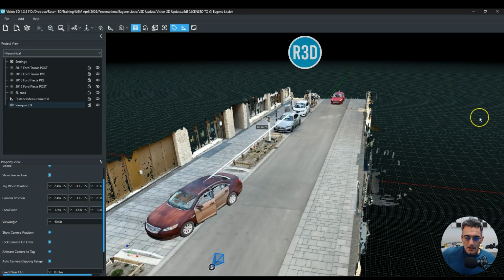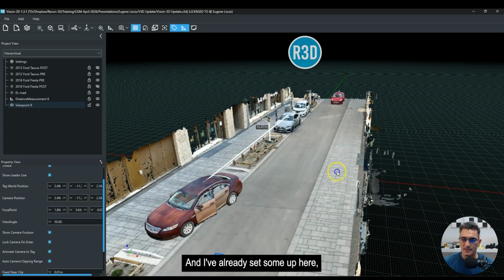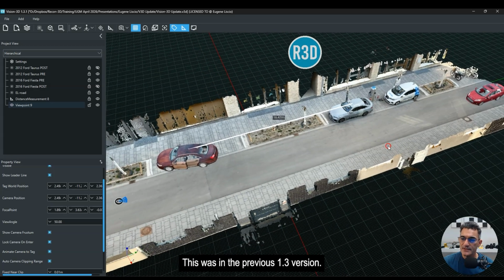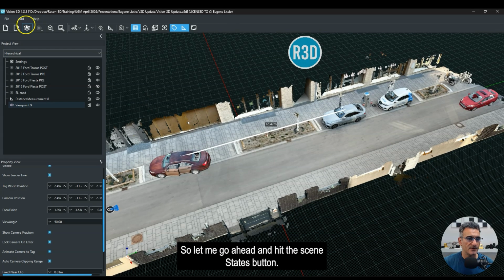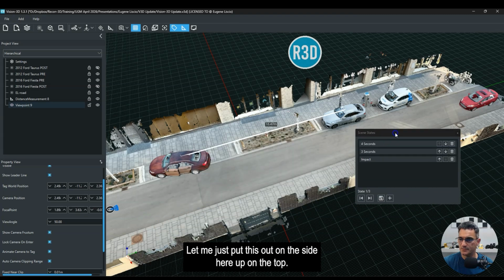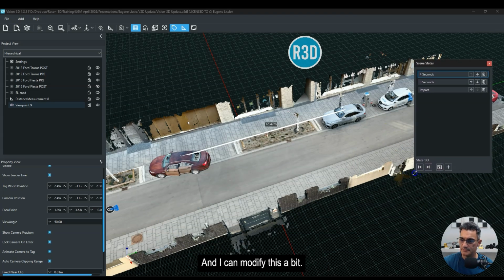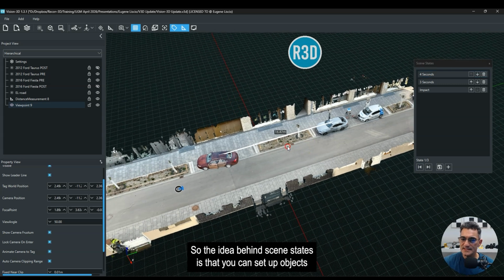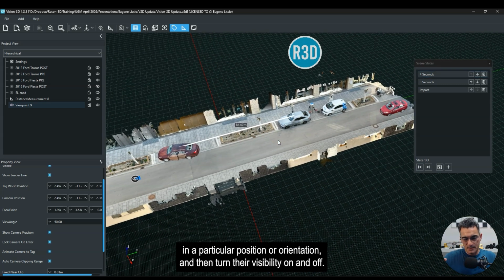Okay, the big one now is going to be scene states. I've already set some up here, but I'm going to show you exactly what they are. This was in the previous 1.3 version, but we've made a change. Let me go ahead and hit the scene states button. I've got a few here that I've made, and I can pull this out. Let me just put this out on the side here up on the top so you get a better view of what this is. I can modify this a bit. The idea behind scene states is that you can set up objects in a particular position or orientation and then turn their visibility on and off.